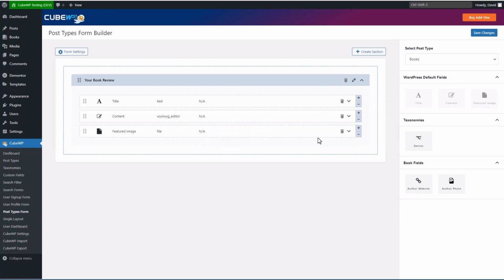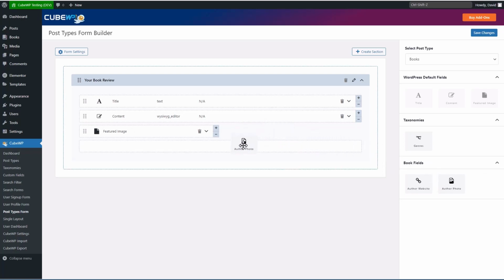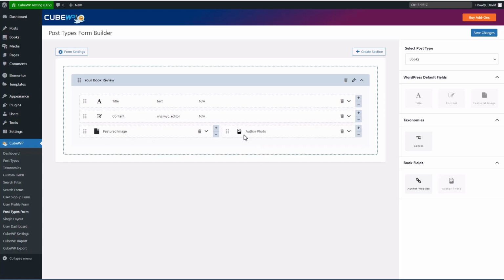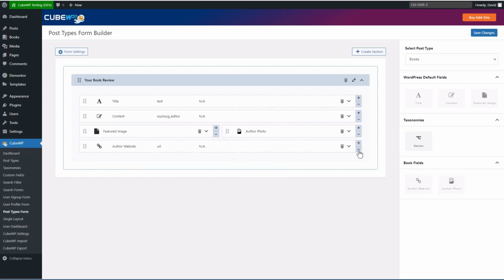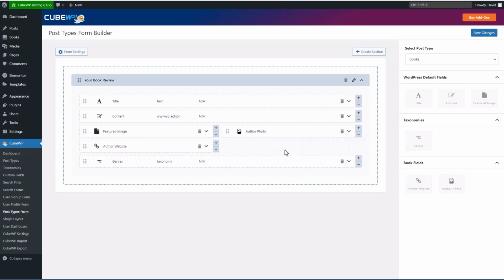Okay, and then one thing you'll notice is that these fields that you enter have this plus and minus. What that does is that we can make it so it's not full width. We'll make it half width. And then we'll add the other one, the custom field for the author's photo. Okay, so that goes up there automatically. Then we will add the link for the author's website, and we'll make that a bit shorter, and the taxonomy genre, and we'll make that shorter also.